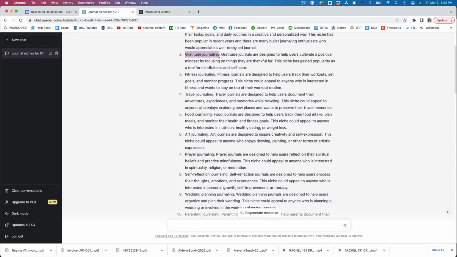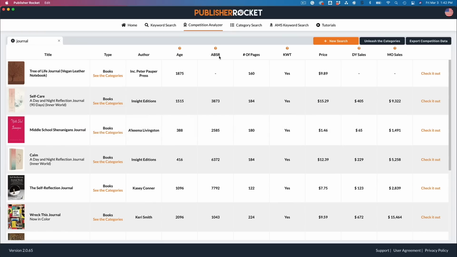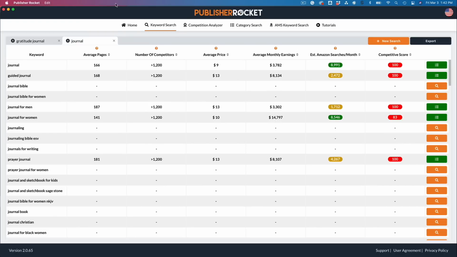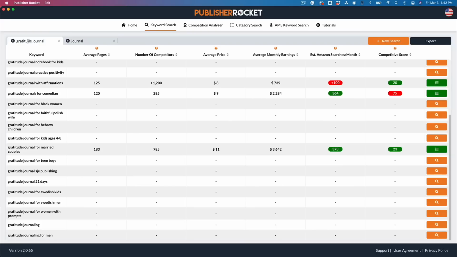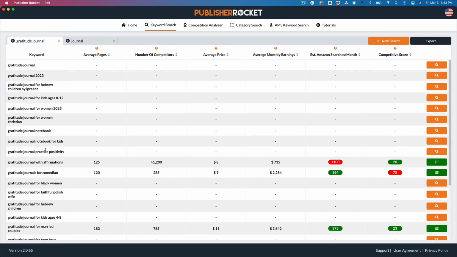So now that I've got that niche, we can head over to Publisher Rocket and I'll show you what I did here. I entered gratitude journal, and again, this has given me all of the different keywords that are related to the keyword gratitude journal. So now if I wanted, I could go all the way down the line here and look at the competitive score and the Amazon searches per month, and I could determine which one has the best competitive score. So ideally, you want the most amount of Amazon monthly searches with the lowest competitive score.